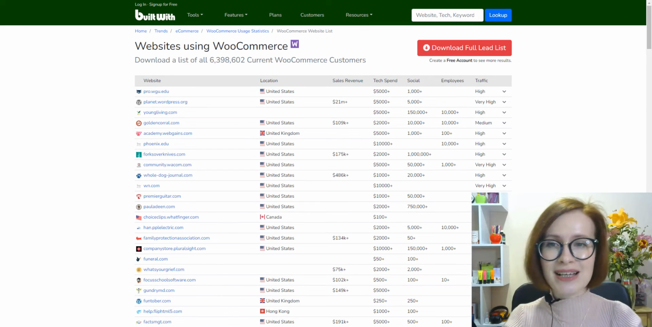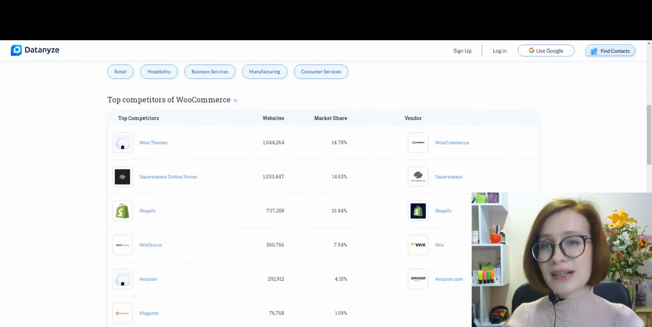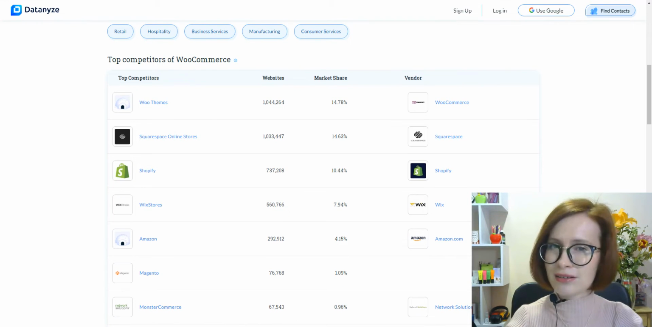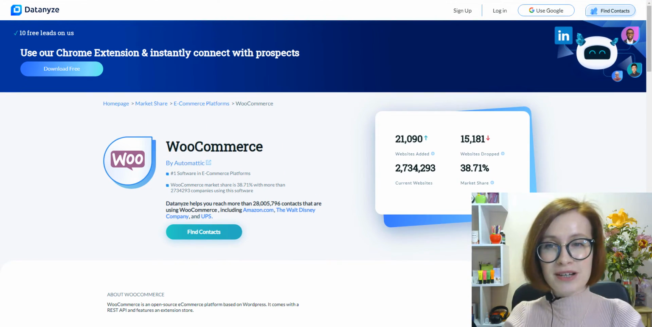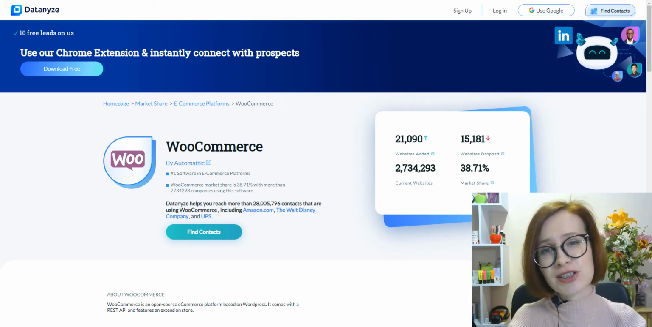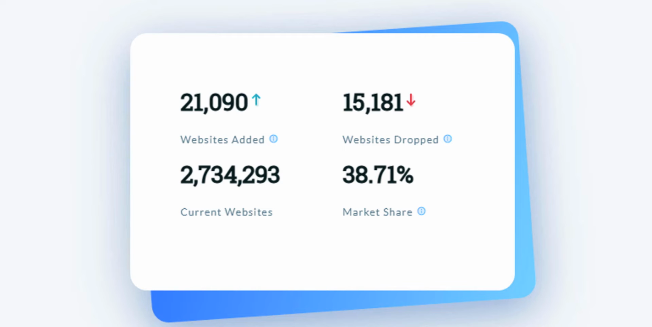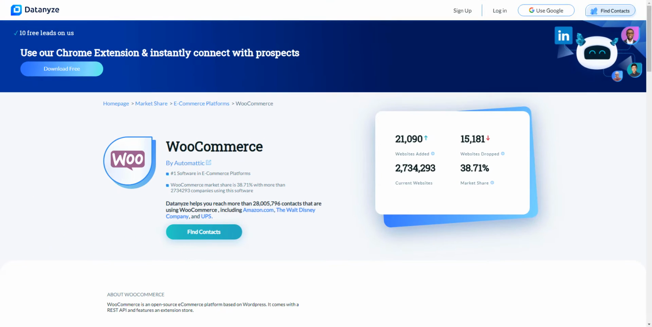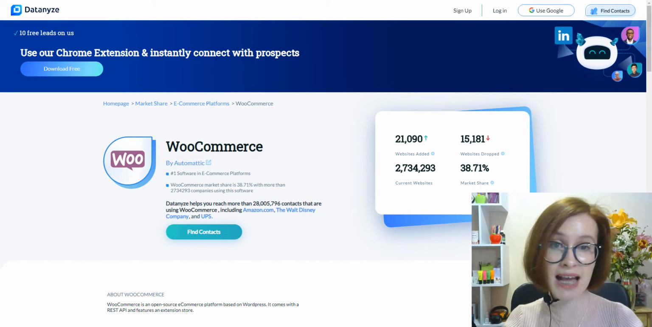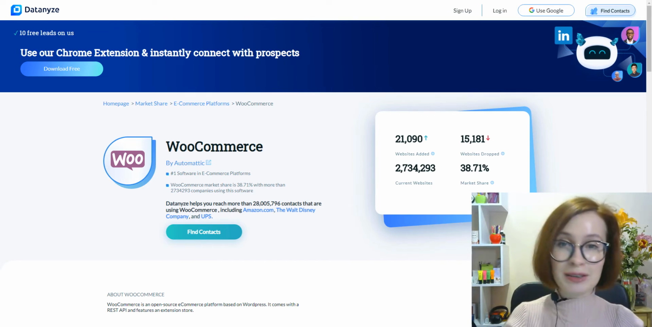Moreover, most of these websites have high economic value and revenue amounts to thousands of dollars. We must admit, the list of WooCommerce competitors is long. However, let us see how it compares against its top competitors. Evidently, WooCommerce tops the chart with the largest share in the market as compared to other e-commerce platform technologies. So, WooCommerce market share is 38.71% with more than 2,734,293 companies using this software in their tech stacks, including Amazon.com, Microsoft, and Google.